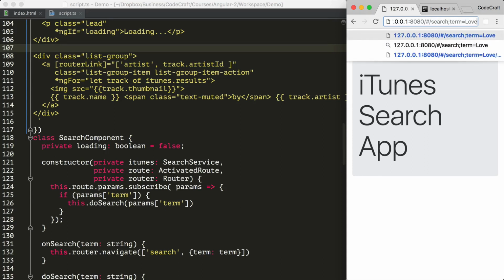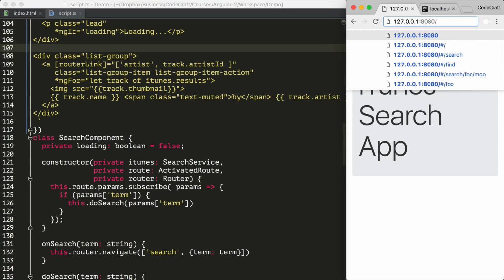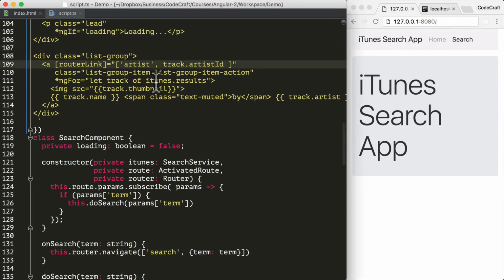What we want to do is to navigate relative to the root of our application. And to do that, we need to prepend the / to our path. So where we wrote artist as the first part of our path, I'm going to prepend it with /, and this tells Angular that we want the path to start from the root of our application.